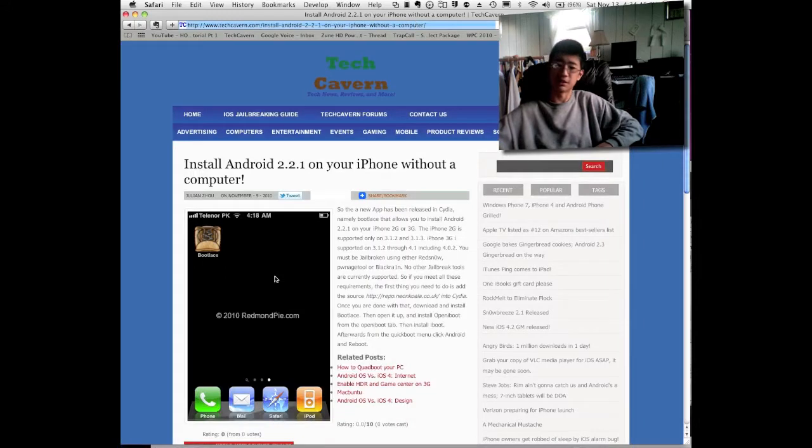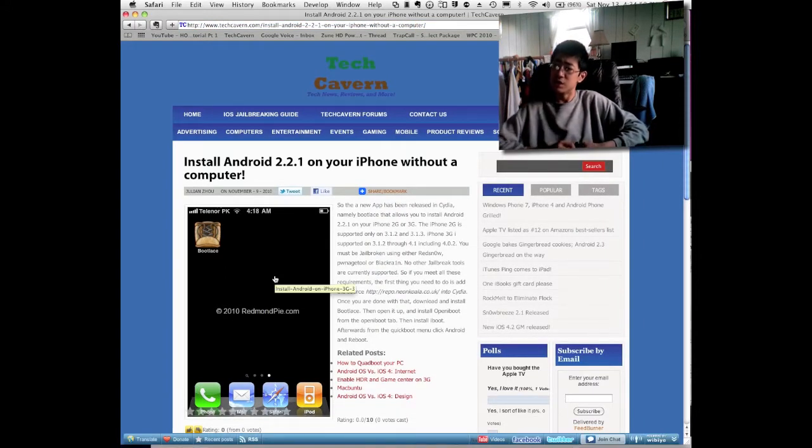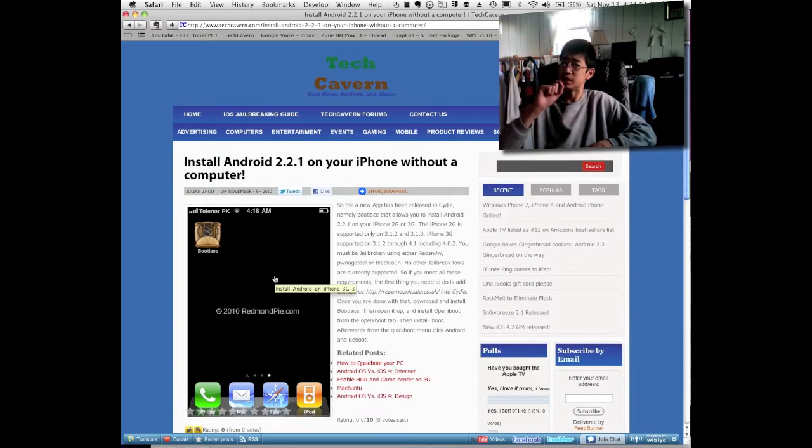And as you can see from the title, you do not need a computer to install this. And to install it, you will need to add a repo, which I will show you as well.